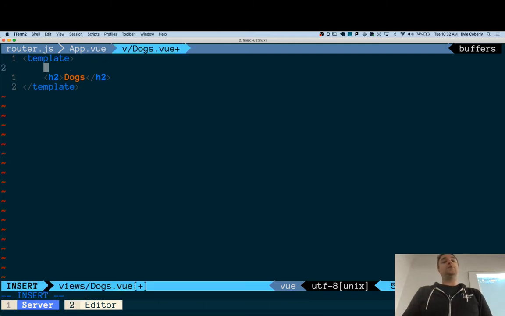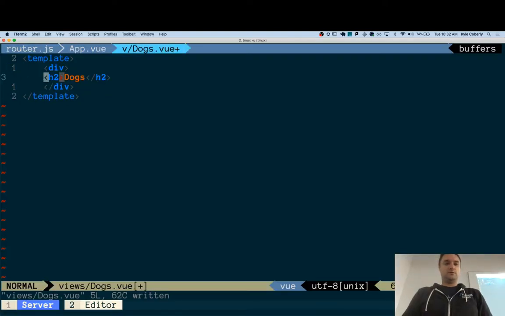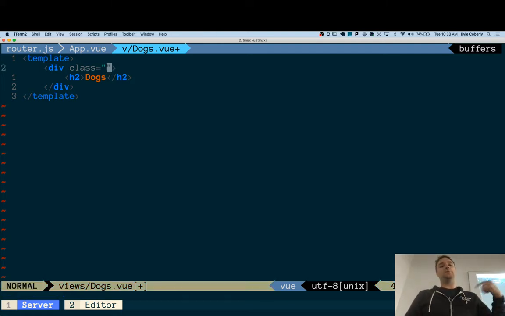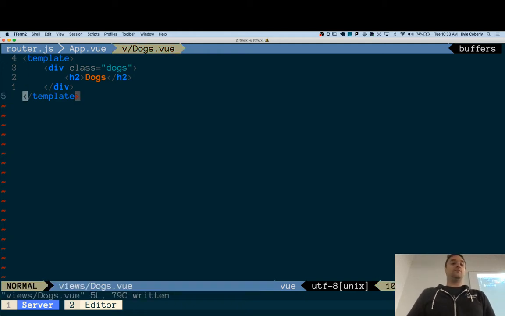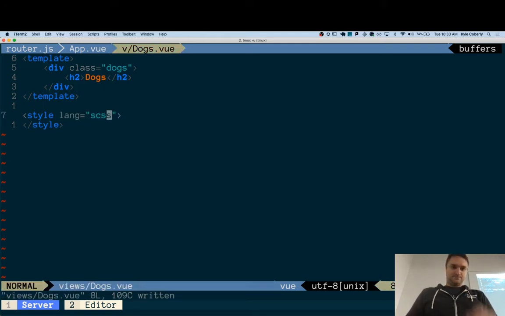So we can say, let's wrap this all in a div, because just like React, it needs one top level component. If I try to do something like that, it's going to say you need exactly one root element. A convention I like to use is to give that top level element a class name with the name of whatever component you're using. We can make a style for this component, and if we want to enable SCSS, lang equals SCSS, under an autofill of scoped, just like you guys did.